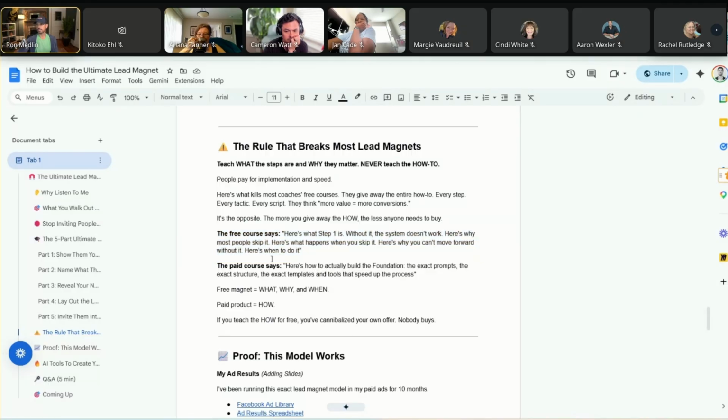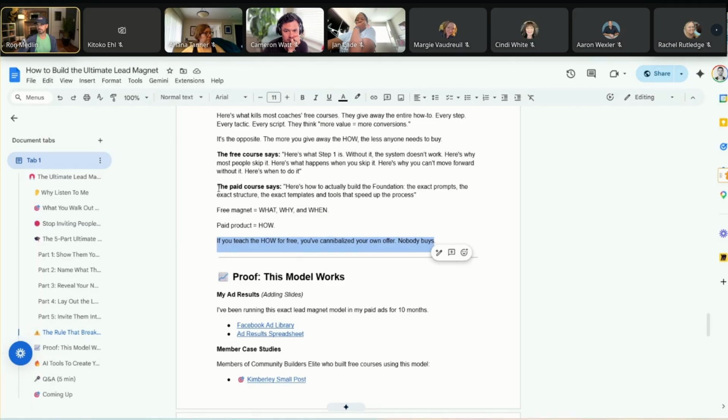The paid course says, here's how to actually build this step, the exact prompts, the exact structure, the exact templates, the tools that speed up the process. So the free course lead magnet teaches the what, the why, and the when. The paid product is the how. If you teach the how for free, you've cannibalized your offer and nobody buys. So that's a very important rule when you're creating these free course lead magnets.